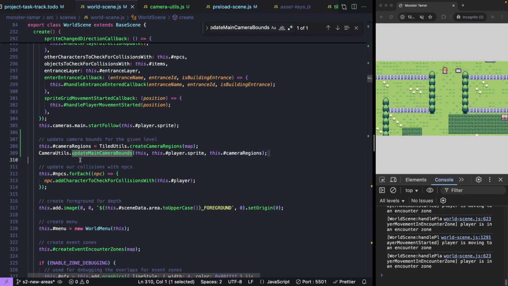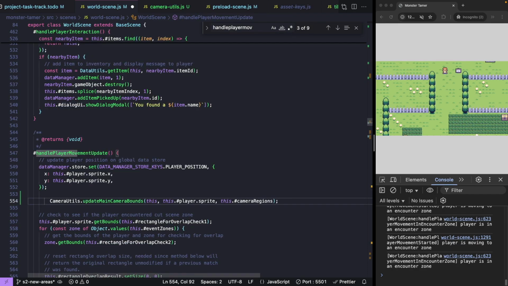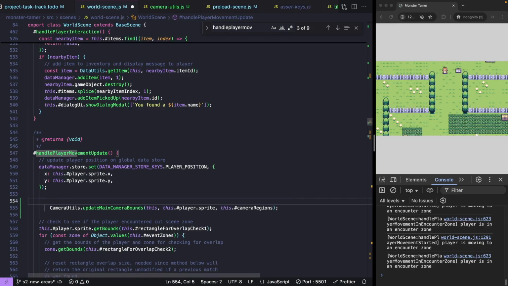And so to fix this issue, we'll want to update our camera bounds after our player moves. So let's copy our line of code where we update our camera bounds. Now let's go to our handle player movement update method. So after we update our player's position, let's update our camera bounds. So we'll paste in the same line of code.